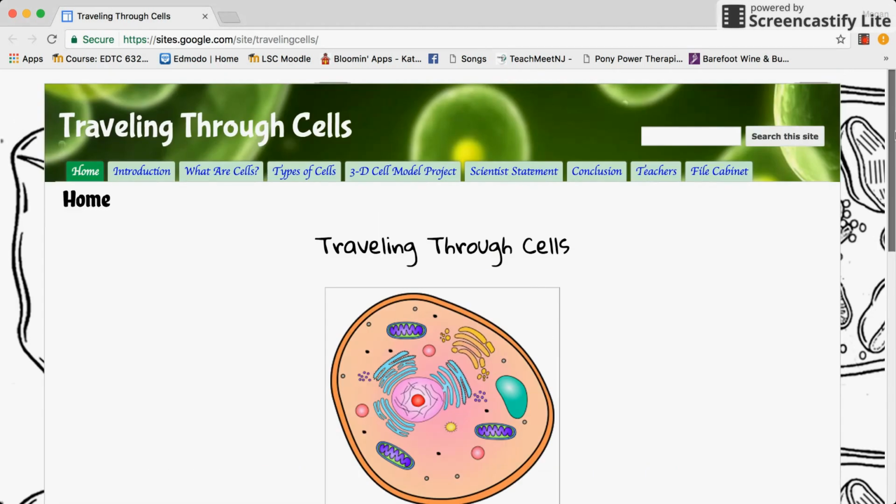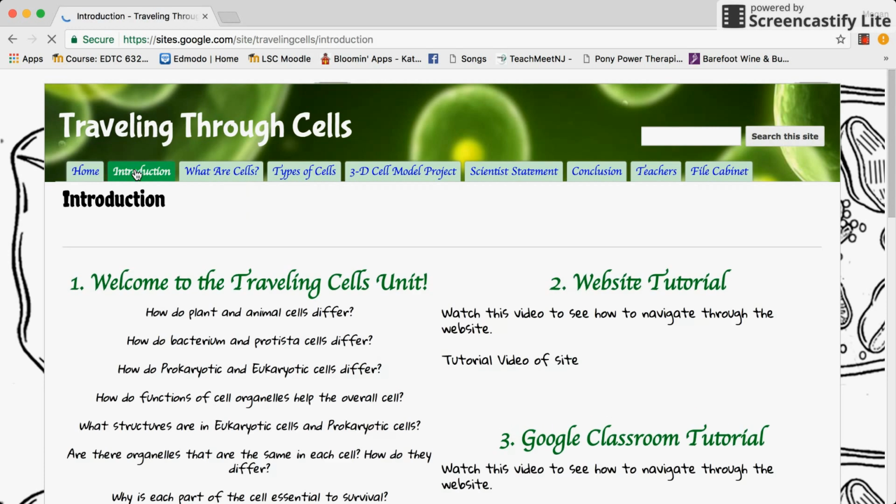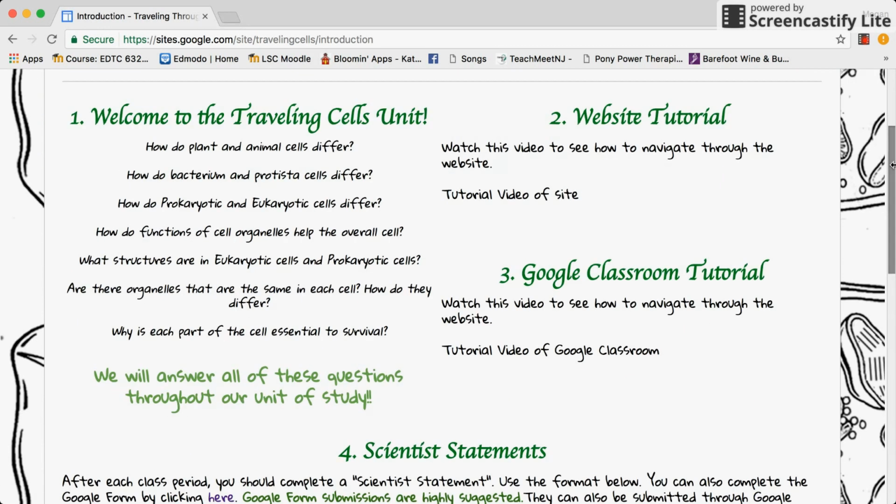Scroll back up to the top and click on Introduction. You'll see that when you hover, there are two other tabs. We're clicking on just the Introduction tab. This is where we're going to begin. What are animal and plant cells? How do they differ? What makes them different? What are bacteria and protocells? All these things are things you're going to learn about throughout this unit.